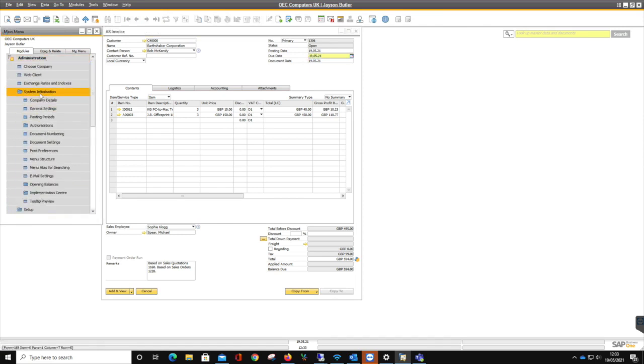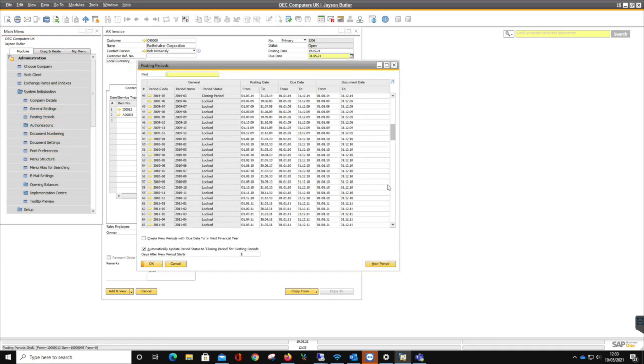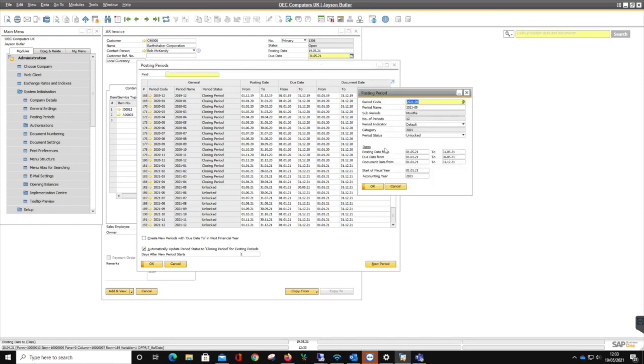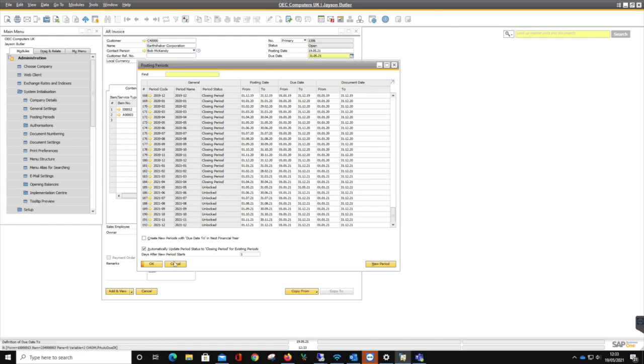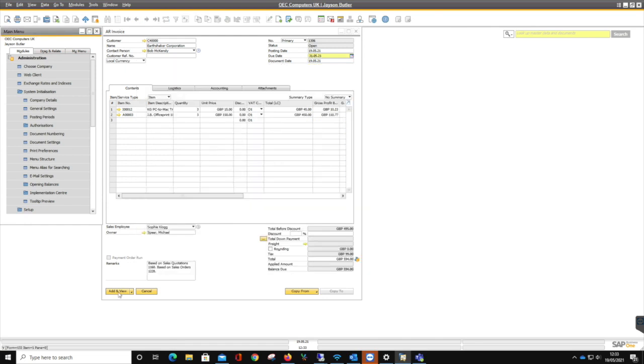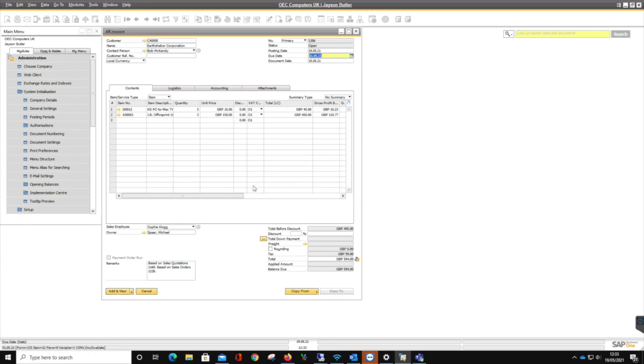So let's go back to our posting periods. Let's come to the current posting period, which is May. If we pick that up now and change it so that the due date is acceptable to the 31st of May, update that, OK it, OK the posting period screen, and now when we try and add and view it, it should be perfectly acceptable, and it is, and we get this success message at the bottom.